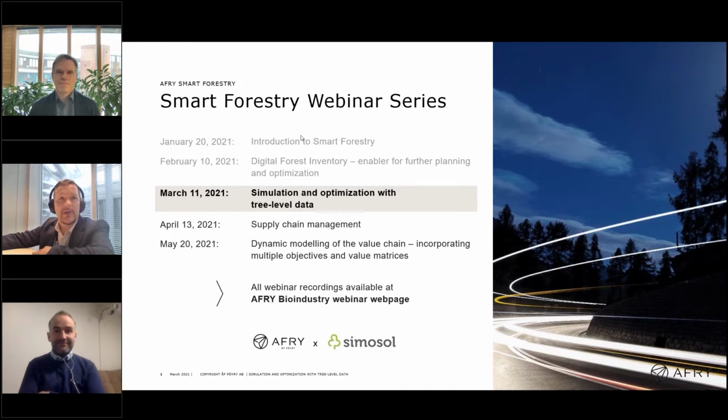We are now on episode 3, following the introduction of the Smart Forestry and the digital inventory methods and how to capture that data on a tree level. Today, we are focusing on the simulation and optimization of that tree level data.